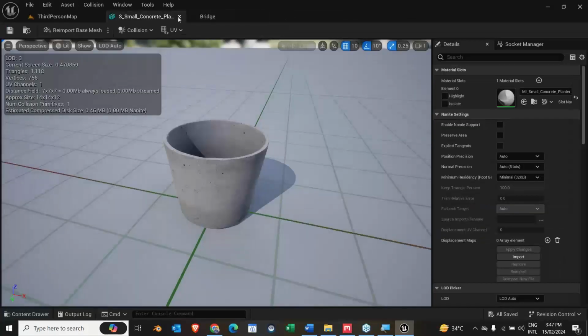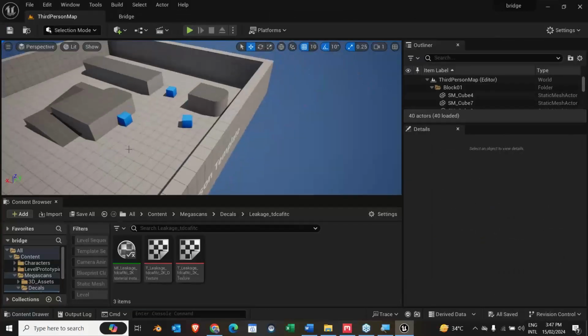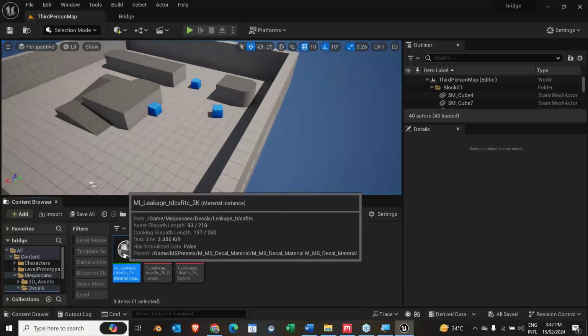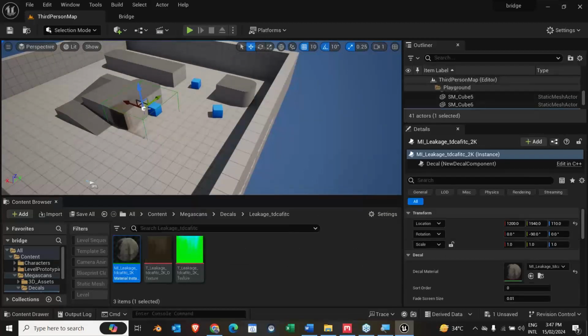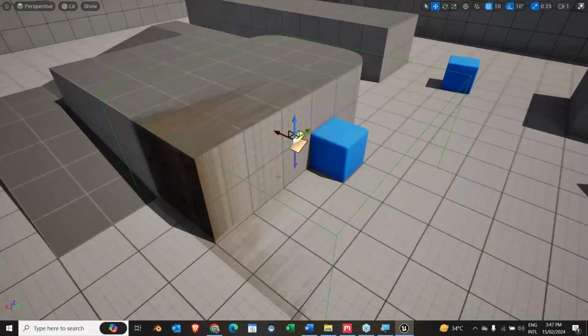Let's close it. Bridge is there. Let's close this asset. Right? And again, this is my leakage over here. Just simply click to ascend, press F11 to maximize your viewport.